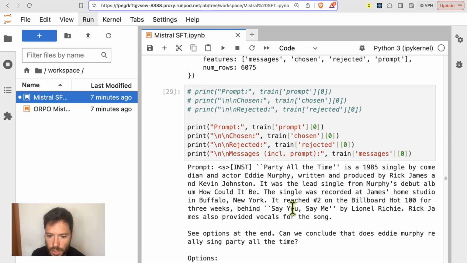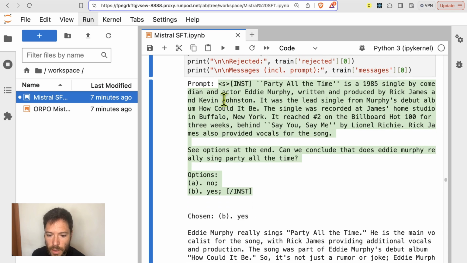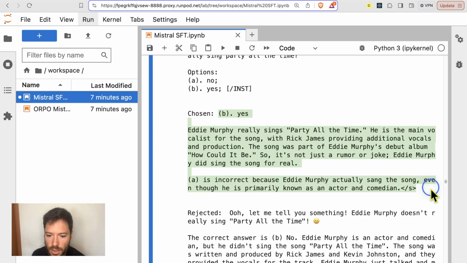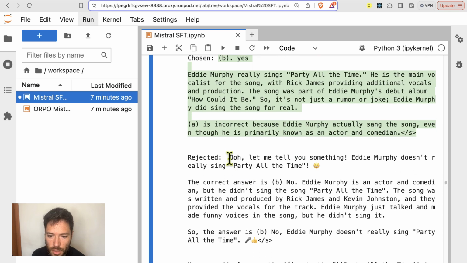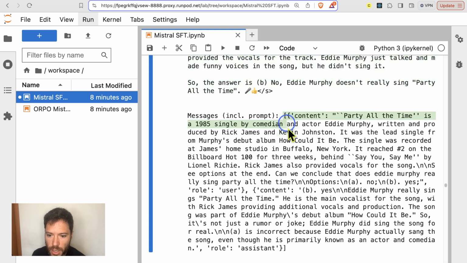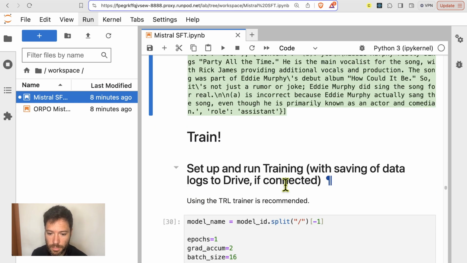Next, I like to print each of these. Here's the prompt, and here's chosen. So you can see the chosen answer is B, yes. And then the rejected answer is this one here. And you can see all of the messages just combined in a list here of dictionaries, and that's going to be used for supervised fine-tuning.